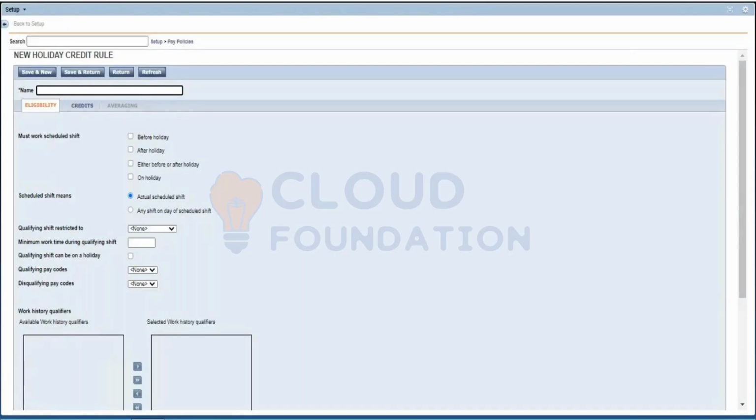So this is the holiday credit rule setup page. We have to specify the requirements the employee must meet to qualify for holiday credit. All the eligibility requirements that we set on this tab for this holiday credit rule have to be satisfied. So must work scheduled shift. What is the condition? You can leave it as it is, you don't have to select it. So you can say he can work before the holiday, after the holiday.